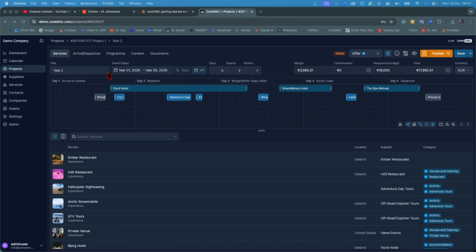Inside the project screen, at the top of the services section, you'll see the title of your current proposal, the travel date range, the duration of travel, the number of guests, and the total number of rooms. To the right, you have a price information panel where you can see at a glance the margin, commissions, and total prices for the project. This updates in real time as you add services to the project, so you always have this information on each screen.